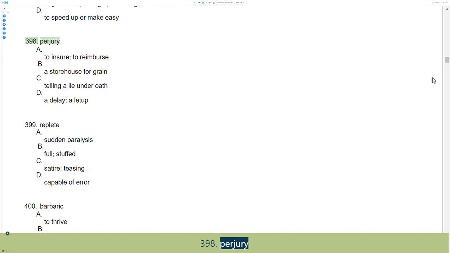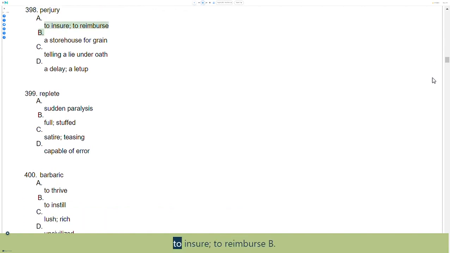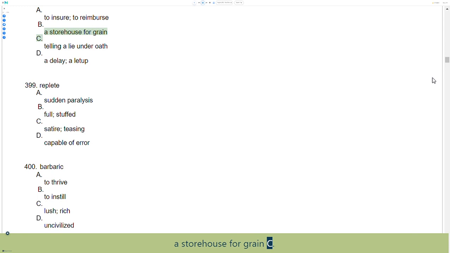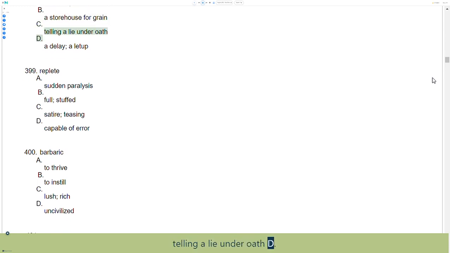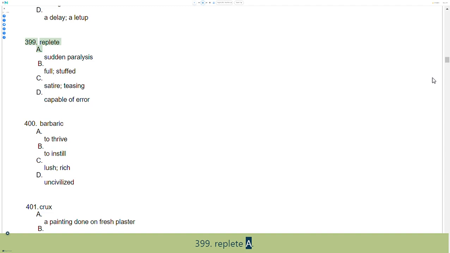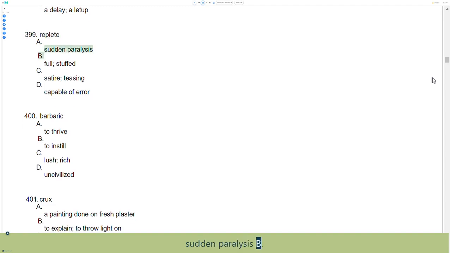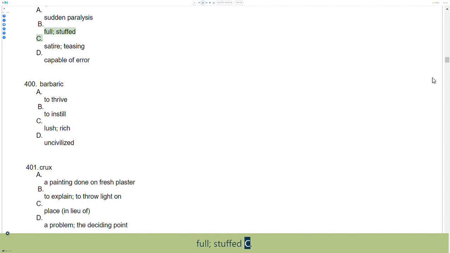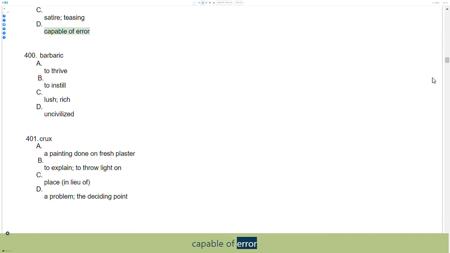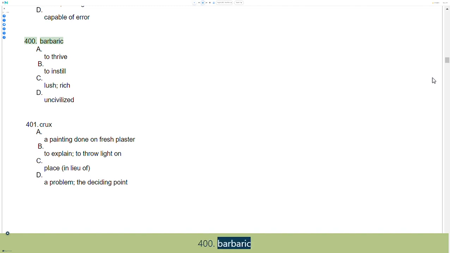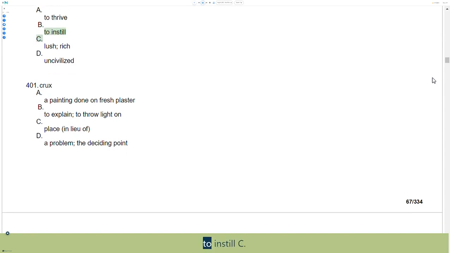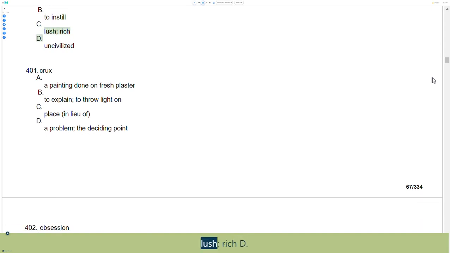398. Perjury. A. To insure, to reimburse. B. A storehouse for grain. C. Telling a lie under oath. D. A delay, a let up. 399. Replete. A. Sudden paralysis. B. Full, stuffed. C. Satire, teasing. D. Capable of error. 400. Barbaric. A. To thrive. B. To instill. C. Lush, rich.